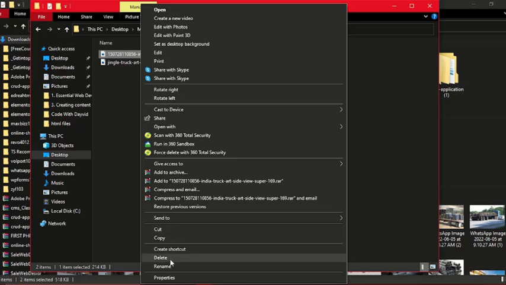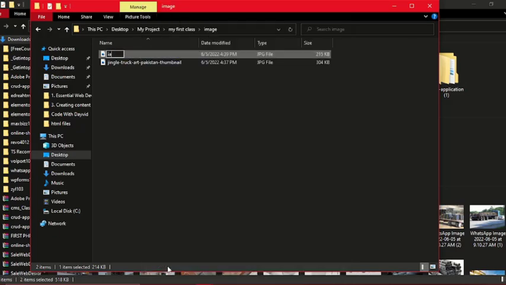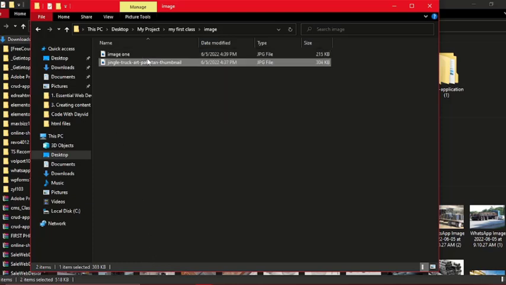I'll just rename. So I have image 1. Okay, so the next one, I do the same to the next one: image 2. Okay, so what do I do next?